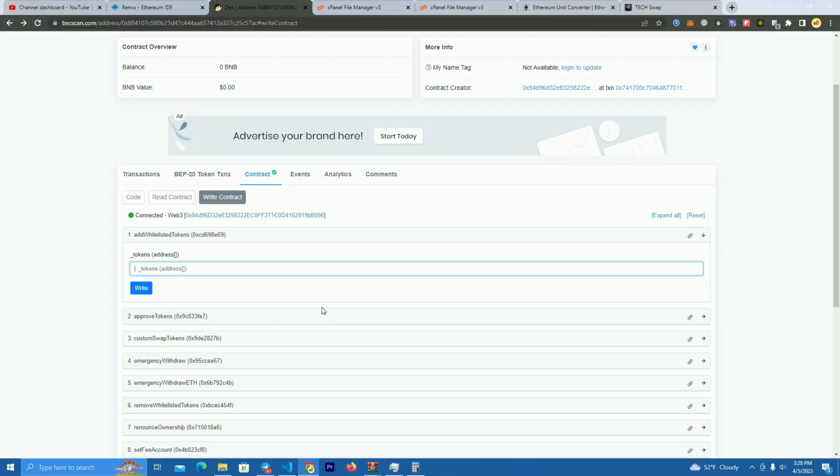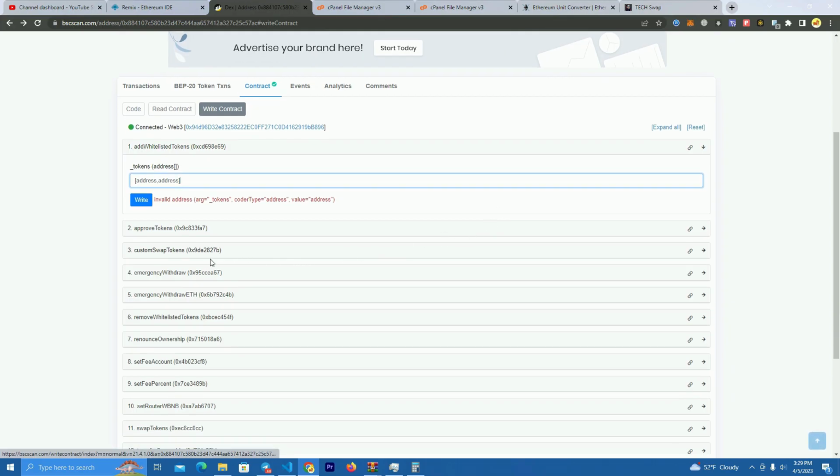And this can also work if your website gets popular. You can start charging projects to feature them on your website so people can purchase them. So what you do here is you whitelist tokens. You can whitelist them one by one, or you can whitelist multiple addresses at the same time by typing the addresses with a comma in between them, and then at the last address you close again. Then click write and you will have the tokens whitelisted and people will be able to buy.